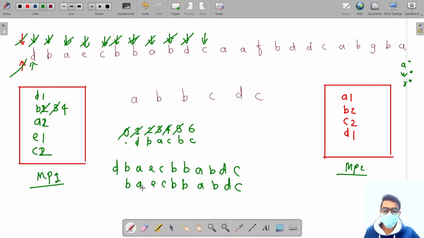A is present 1 time, minimum requirement is 1. B's minimum requirement is 2. C's minimum requirement is 2, so C is also here, and D's minimum requirement is 1 time, and D is also here. After doing this work, we are going to store that starting index and ending index. After that, we are releasing one element from our map. So B is released here.